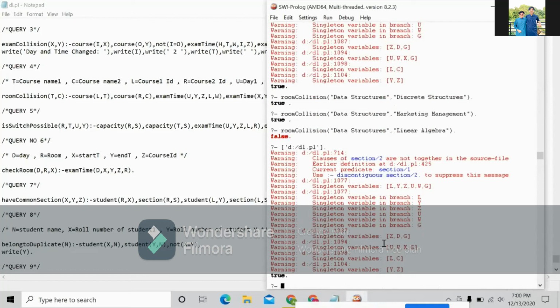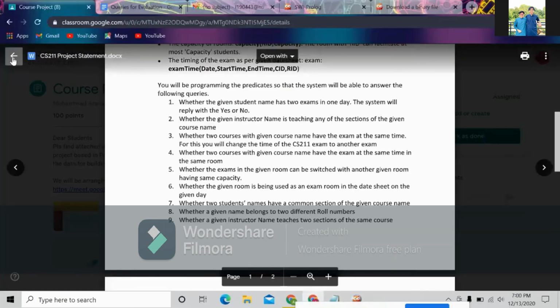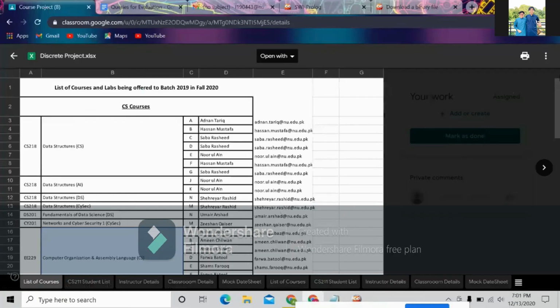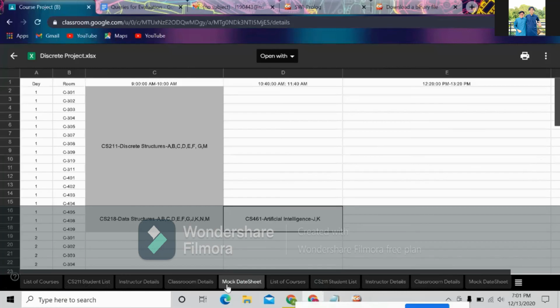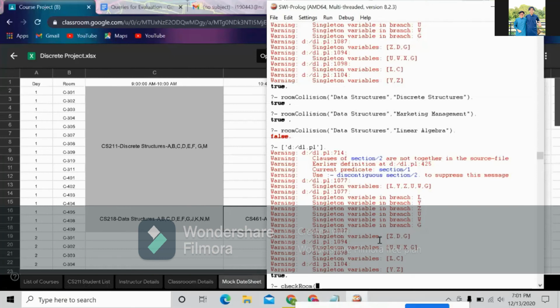Now, first we shall load the database. Then we shall use check room with three inputs. Again, this is not loading. We have to firstly look for a given room. Suppose 302, of course. Let's take 302.